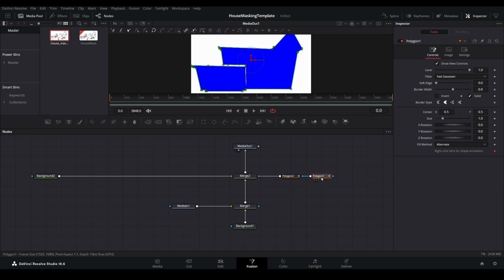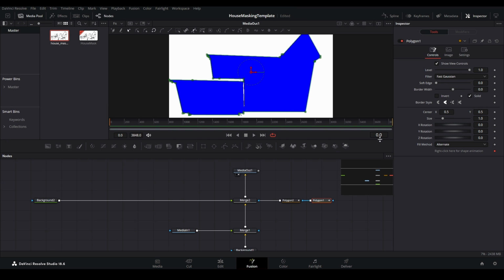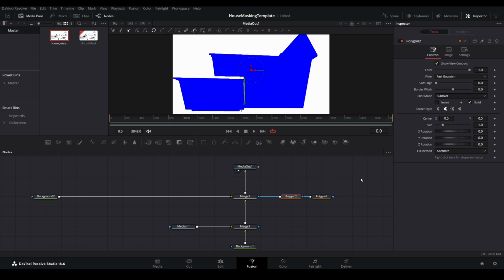Select each polygon mask and ensure you are on frame 0. Then in the inspector, remove this red diamond to disable the keyframe. Now, if we make any adjustments to the mask, and we happen to be on another frame in the timeline, we won't accidentally animate the mask. The adjustments will apply to the entire timeline.